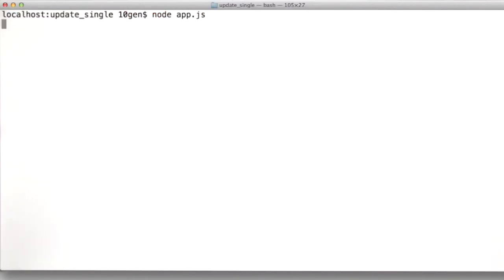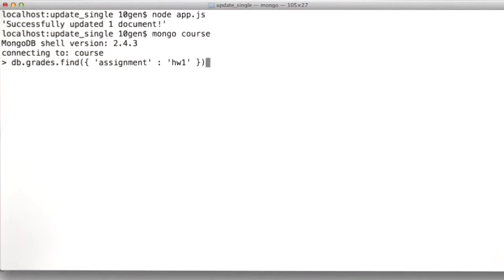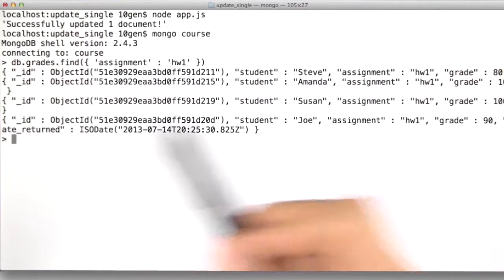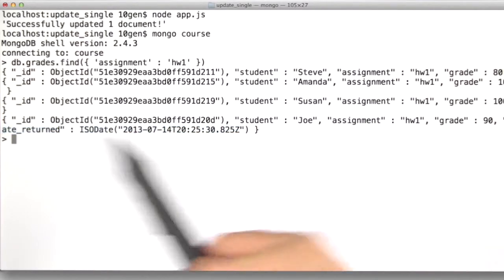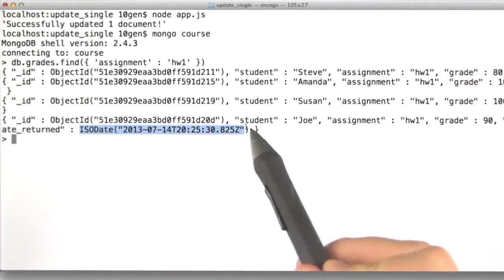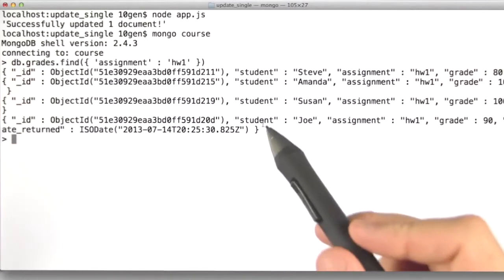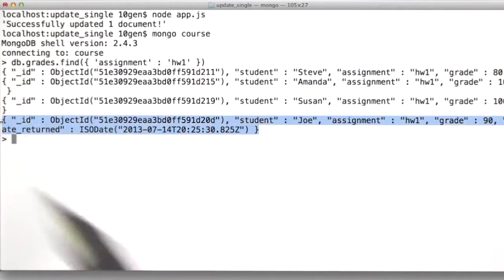Alright, so let's run that. Alright, so we see successfully updated one document. So now let's take a look. So I'm going to do db.grades.find assignment of homework 1. So notice we get all our documents back, and one of them actually has the date returned set to our current date. So that's how to do an update with replacement. But notice that we only really added one field, and we actually replaced this entire document. All the fields happen to be the same, but maybe it's not quite as efficient as we could be.